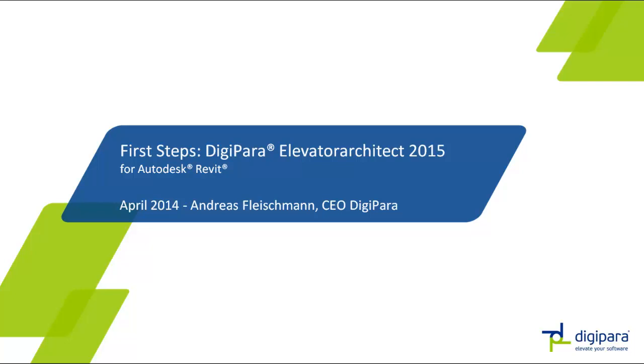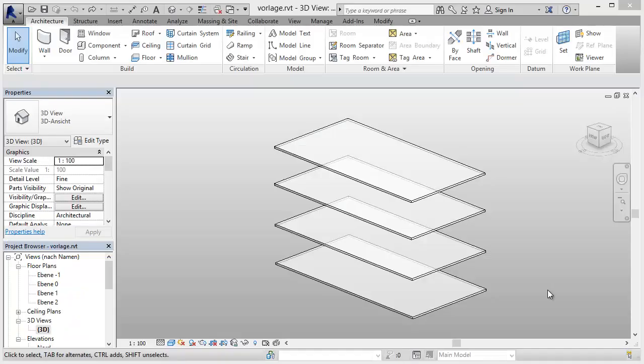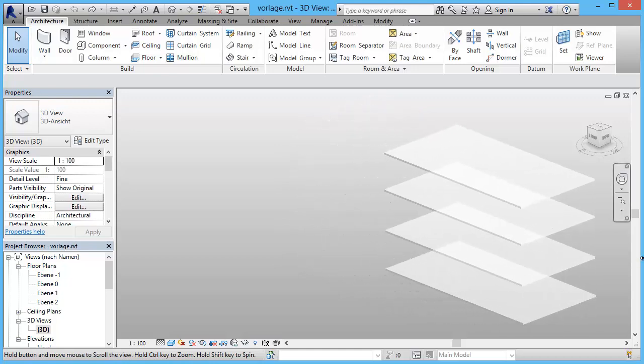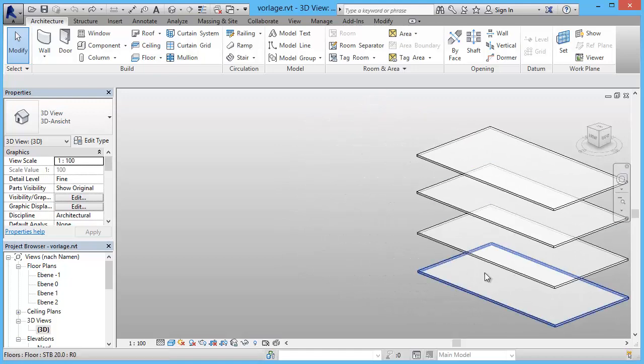Welcome to this DigiPara Elevator Architect 2015 First Steps Introduction. In this example, we have a very basic building just with four floors, and I want to show you how you can easily add an elevator to this building.